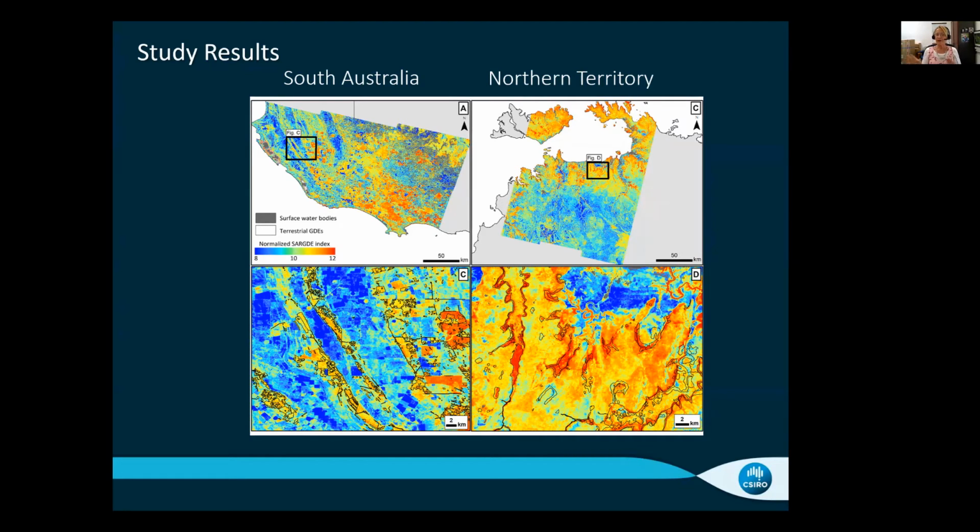So in the left-hand side there, we're showing the South Australian region and also the Northern Territory region. And you can see in that zoomed in area how the SAR GDE index is demonstrating that anything really above 10 is likely to be a GDE, and when it's getting up into this red area, it's very, very highly likely to be a GDE. And so you can see we have a lot of yellow, orange and red falling within those polygons that have come from the GDE Atlas.